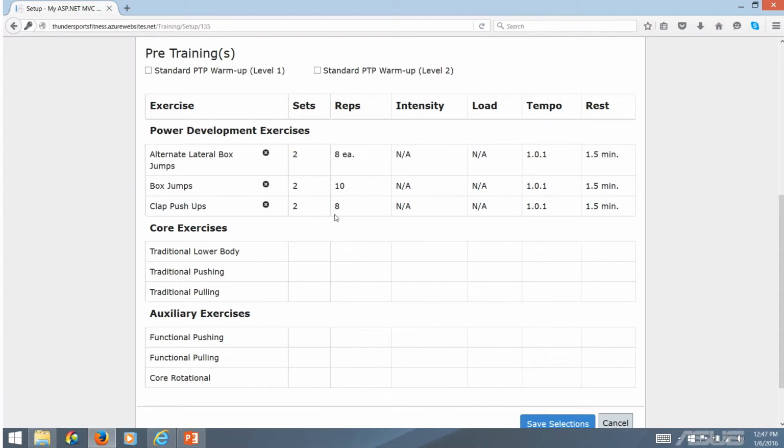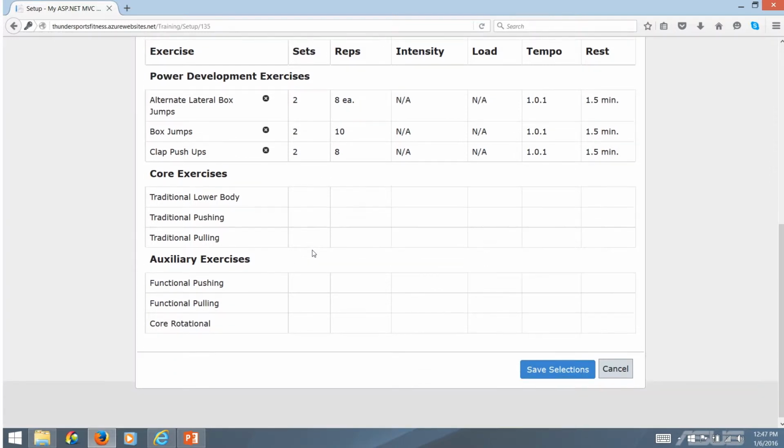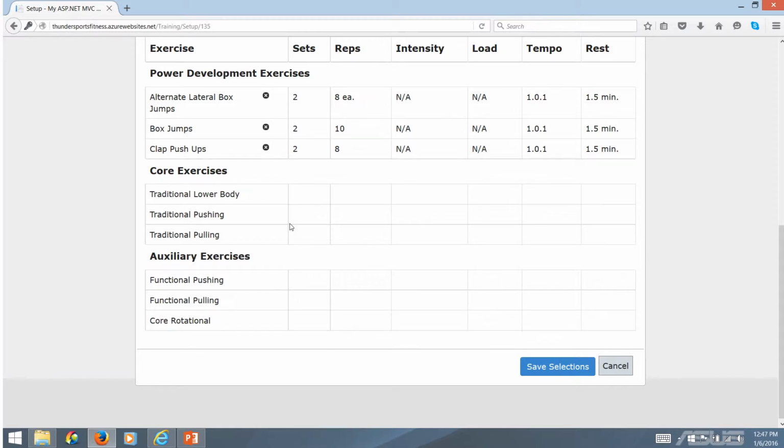And that's going to make sure that you're keeping the volume down in season, which is ideally what we talked about before, so that we can just make small improvements and be able to recover properly in between workouts and in between games or matches.